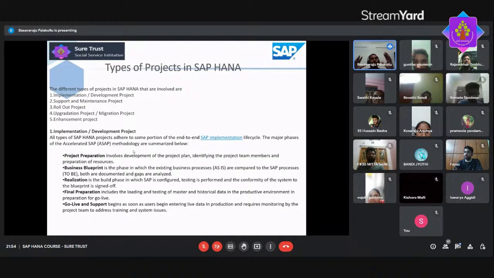Development means the project is already implemented. Maybe they want to redesign some piece of code, or they want to create a new design. In such cases, I don't go for the project preparation. Project preparation means I will give an estimation of how many hours, how many resources and what the duration is. Those things I can provide in the project preparation. But for the blueprint, I will go for the same approach. I will show all the detail level of information, and anything which is not feasible, we can mention that. And realization, final preparation and go live remain the same.